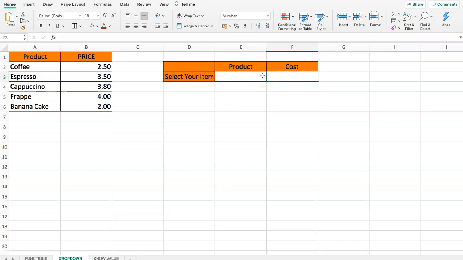Well, we need two options, and let's start with them right away. First of all, we need to create a drop-down list. And a drop-down list is basically a list with a drop-down button. So first, select the cell where you want to insert the drop-down button. In this case, it will be E3. This is the cell.